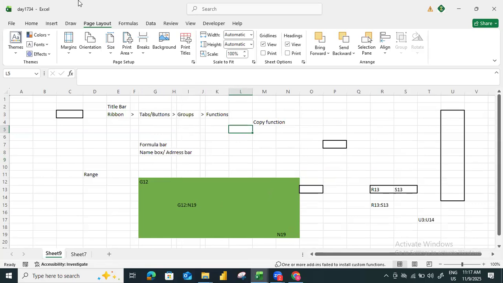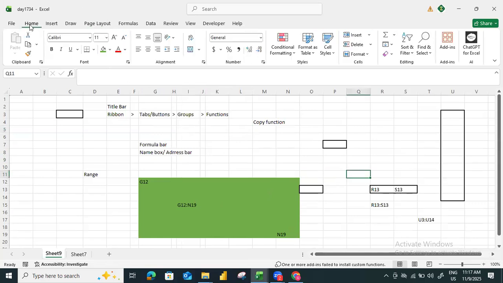This is all your Excel user interface. One thing which I did not discuss here is the quick access toolbar, which you will be seeing here. I will explain what it is after I take a break. Here you will get a quick access toolbar, which I'll explain how to customize.